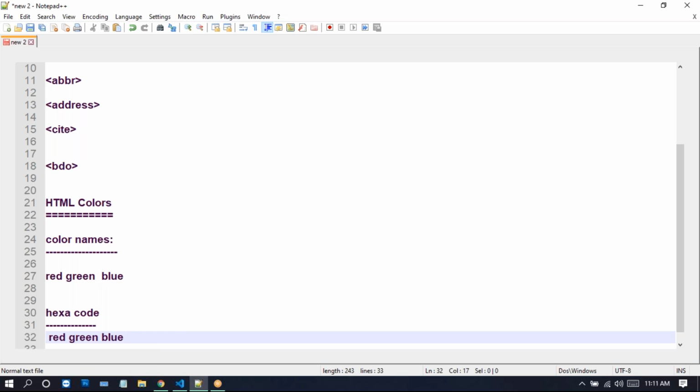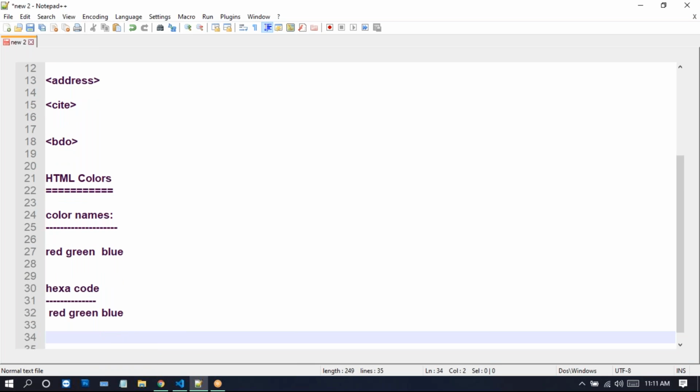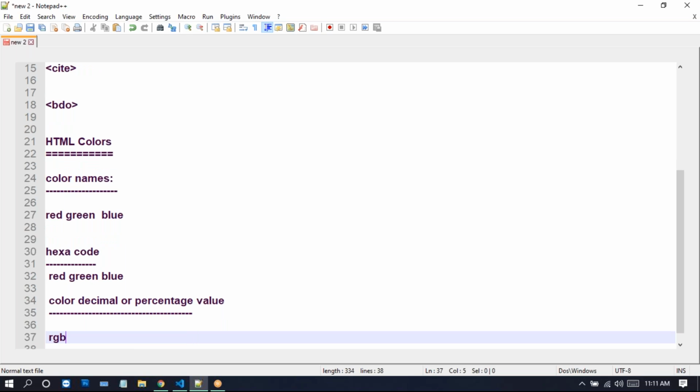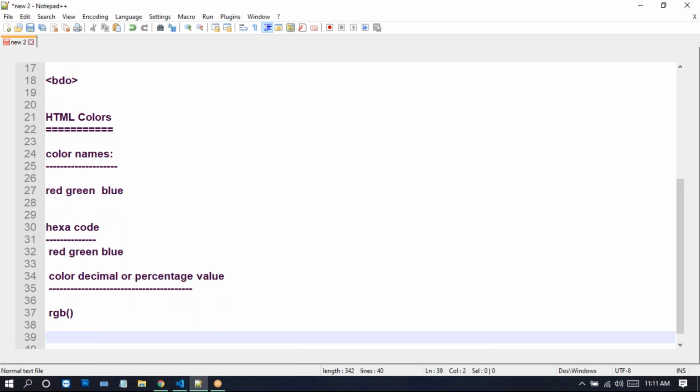So like this, we have this one, and we also have one more, the color decimal or percentage values. In this color decimal and percentage values, we use values like RGBA, and we use HSL. So here the predefined colors will be in HTML.